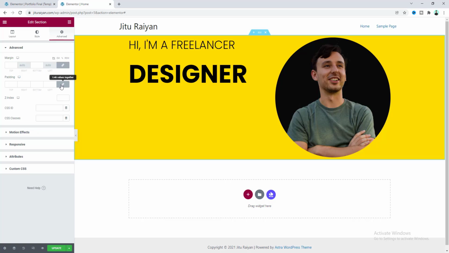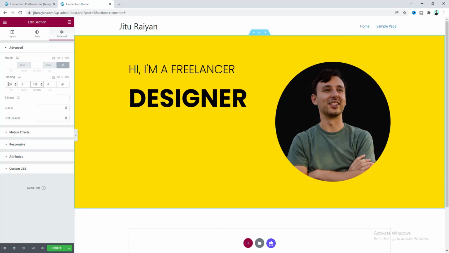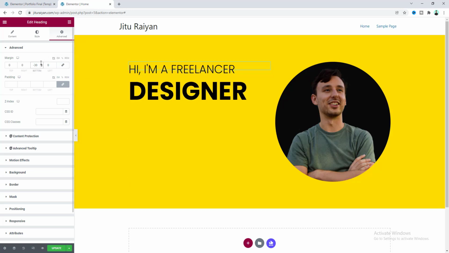Let's unbind this value. And at the top, make the padding 100 and bottom 100 pixel. So here if you want to reduce the gap between these two headings, you just need to go to this heading settings, and from the advanced tab, we will use some negative margin at the bottom of this heading. So let's unbind this value, make it -30 pixel. Now you can see this looks much better.